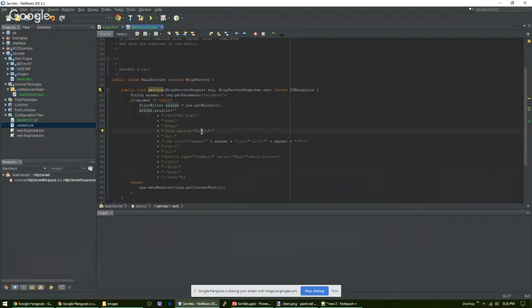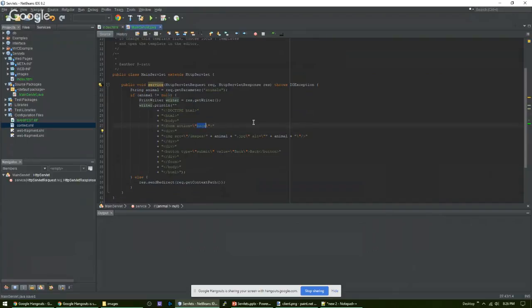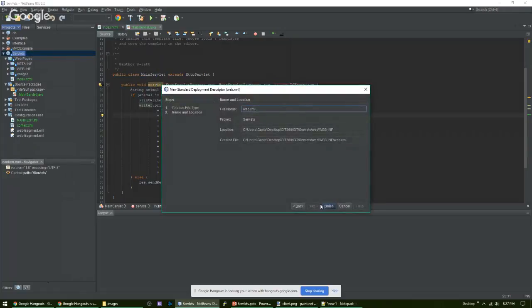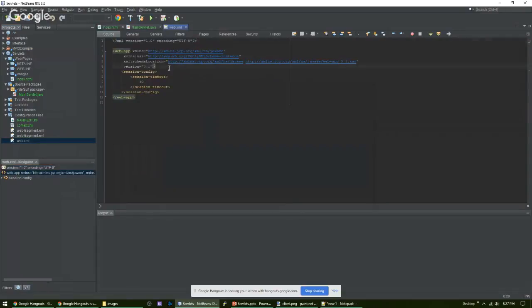For this form, I'm using a back action. So when the button is clicked, I want it to call the back URL, and we're going to take care of that in a minute. After that's finished, we're going to create our deployment descriptor. So we go here, click new, and click on standard deployment descriptor. It'll create a web XML file for us. Just hit finish. This is where we define our servlets.